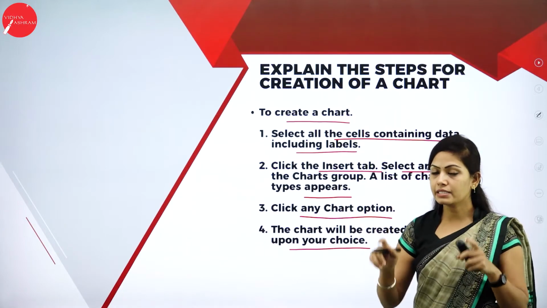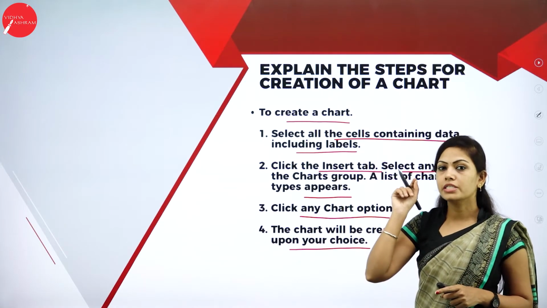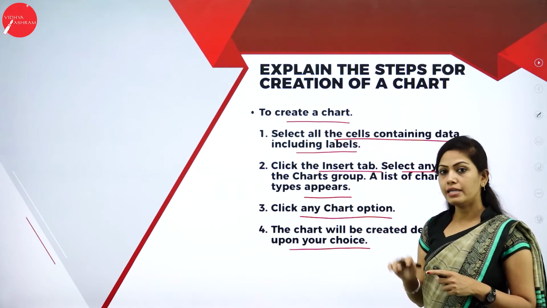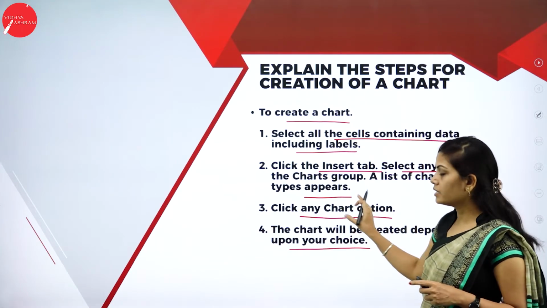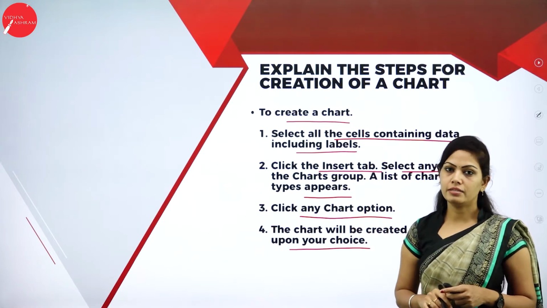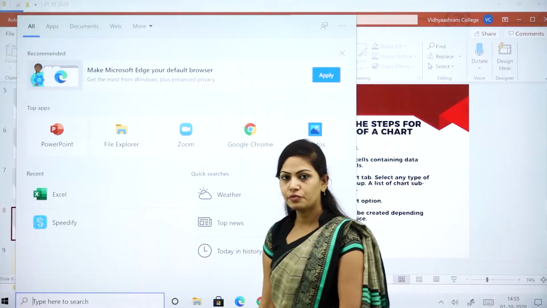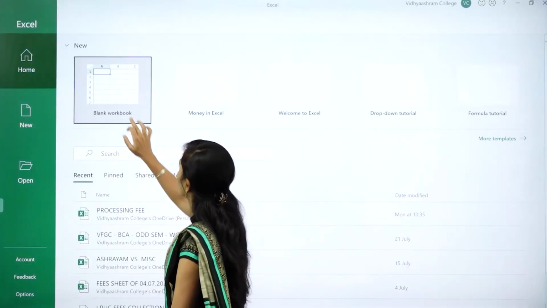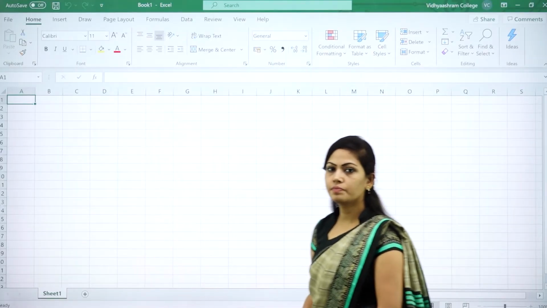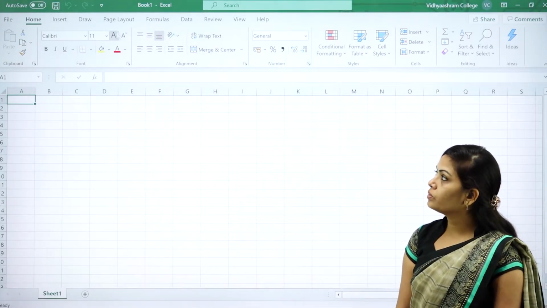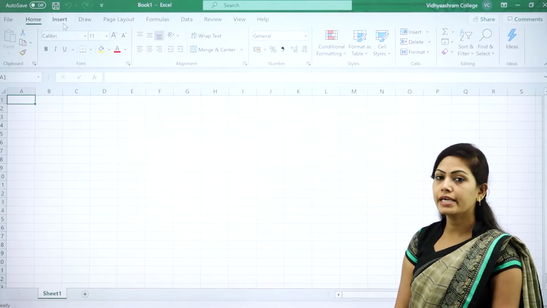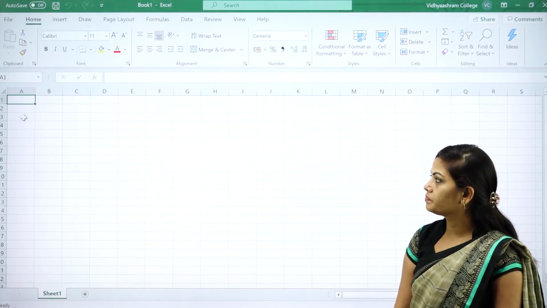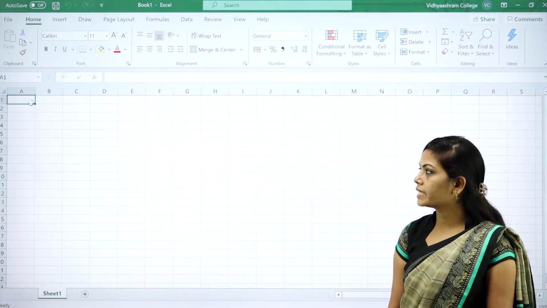First, you need to select the data and just click on the Insert tab and select which type of chart option you need to add. So I will show you with a small demo. First, go to the Start button and select Excel and blank sheet. Now I will show you how to find the chart in an Excel spreadsheet. First I will create a small data in the Excel sheet.